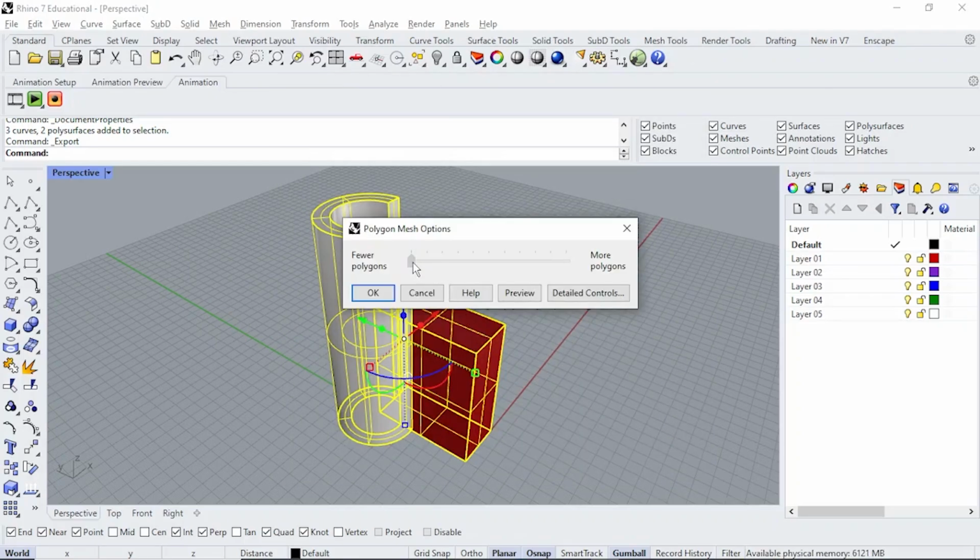This may take some trial and error to get it right, depending on your model, but just using more polygons doesn't mean it will transfer the best or the smoothest. So for this example, we'll do about here. And then click OK and your file will export into a DWG file.